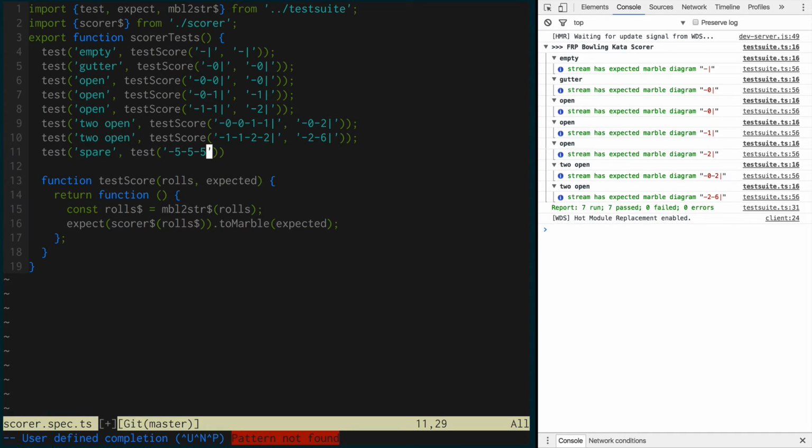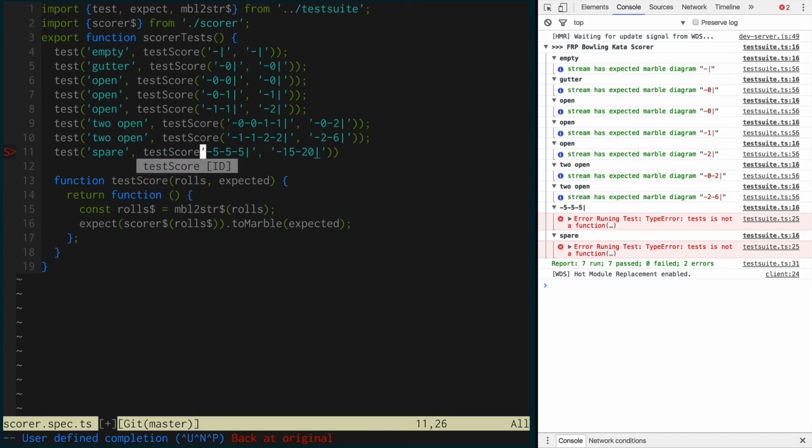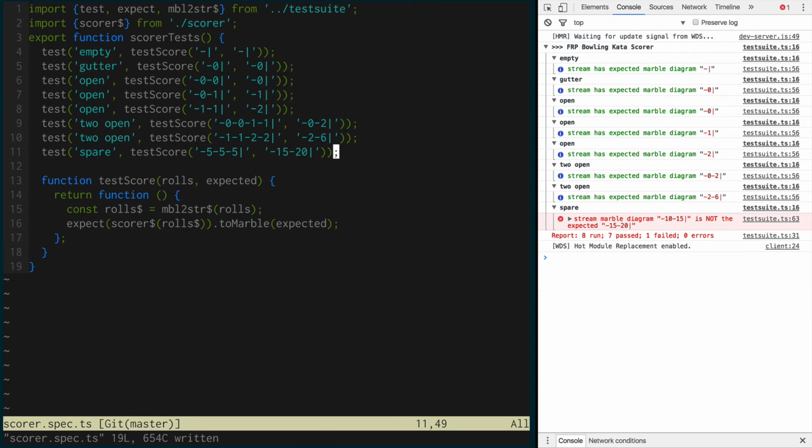All right, so we have 3 5s, and that would generate scores of 15 and 20. The way spares work, if you remember, it's going to be 10 pins for the first frame, plus the next roll, which is 5, or 15. And so that would give us 15 for the first frame, and then we'd have 5 in the second frame so far for the partial open frame, and that brings us to 20. And there we are. We're red.